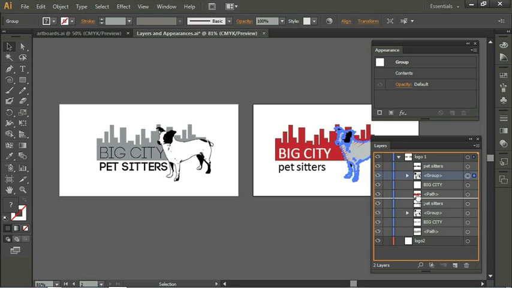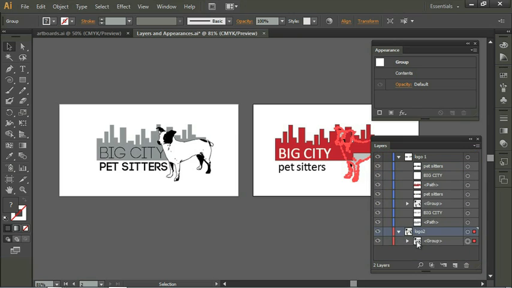Let's click right here on the thumbnail and drag it and drop it directly on top of Logo 2. The first thing you may notice is the selected outline becomes red and that reflects the color of this layer. All right, very good. So that's our first object in Logo 2. Now we need to bring the other ones in there as well. So let's follow the same steps.